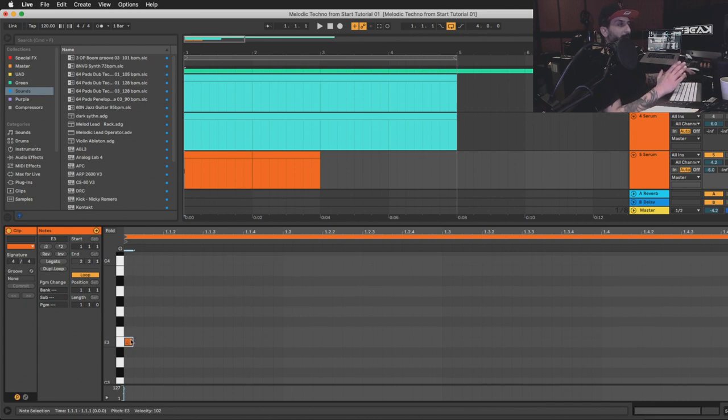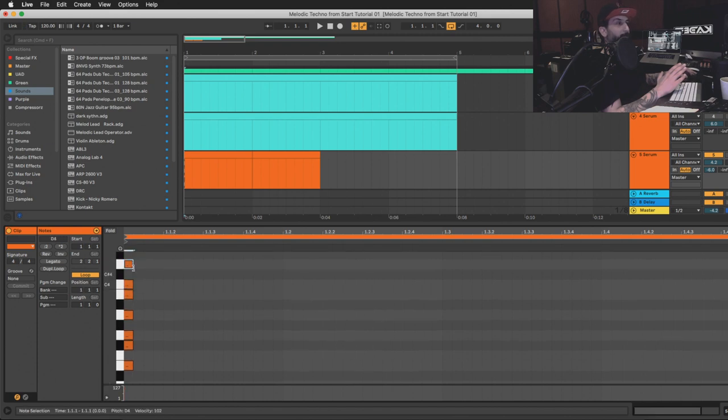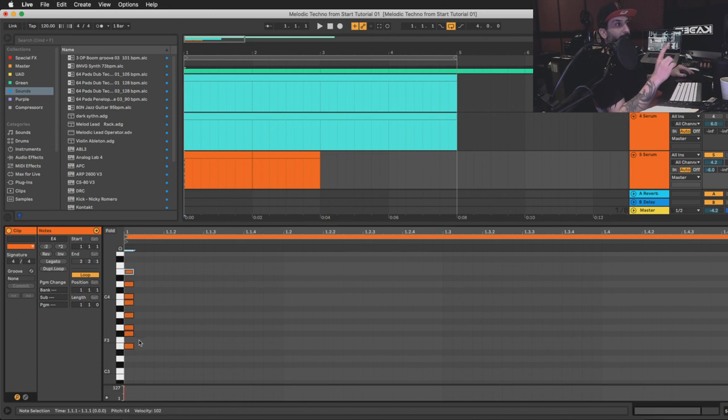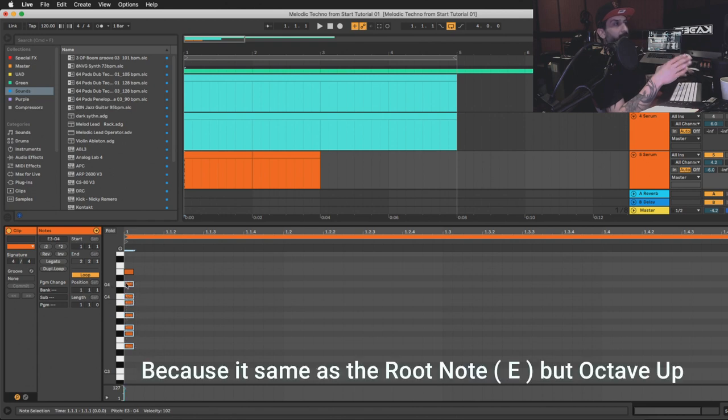The minor scale is step, half step, step, step, half step, step, step. So this is my minor scale. See what I will do here. My E minor scale has 7 keys: 1, 2, 3, 4, 5, 6, 7. So I will delete the last one, and I will select all of this.